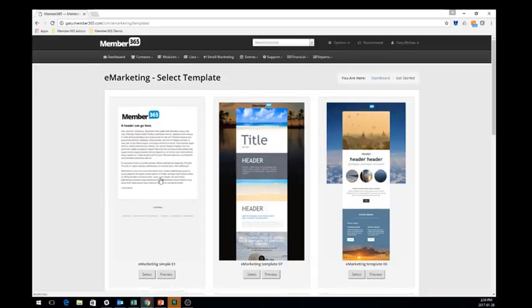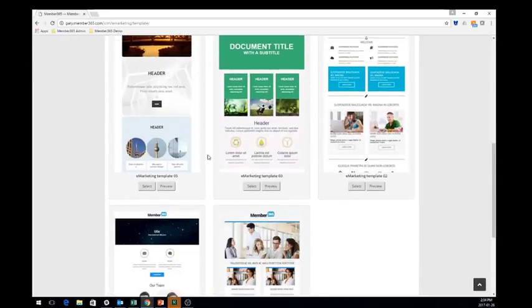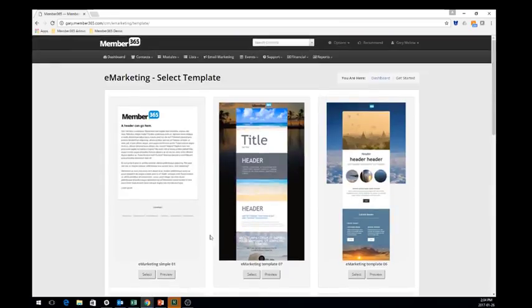There we go. So to show you some of the different options we have, I'm going to go with our most basic template. We also do have a number of other professionally designed templates that are available as a part of Member365 that you can choose from as well. I'm going to go here and select. You can also go and preview them if you want to take a closer look before diving in.